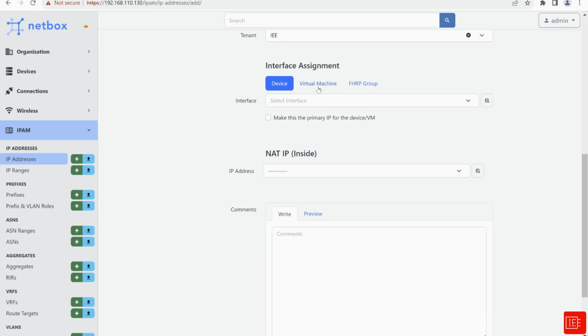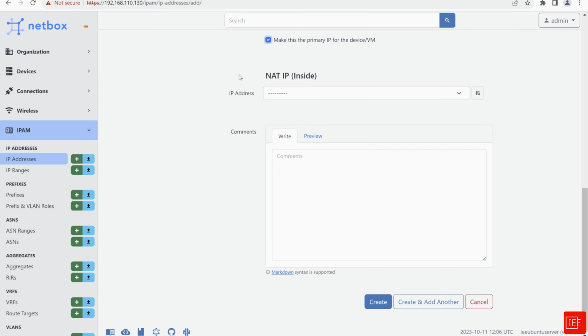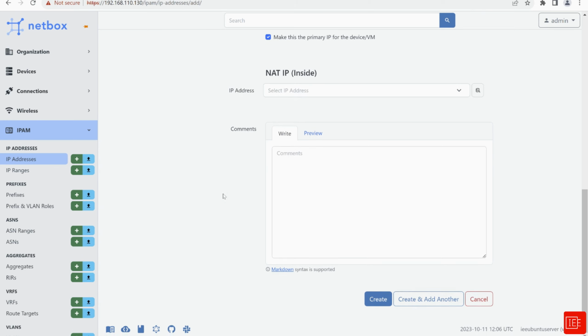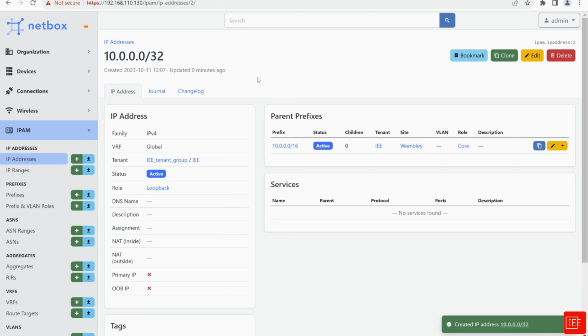If it's part of a virtual machine, you can just select the virtual machine, and then obviously the virtual machine needs to be created first before you do this. So I will make this the primary IP for that device. And then if it's been NATed, you can then add this option as well. And if you want to add any comment, you can go ahead and add a comment, but I will leave the rest as default.